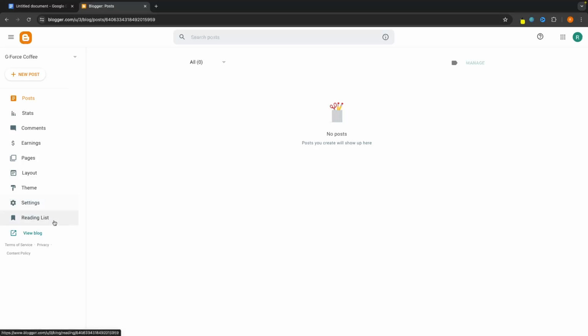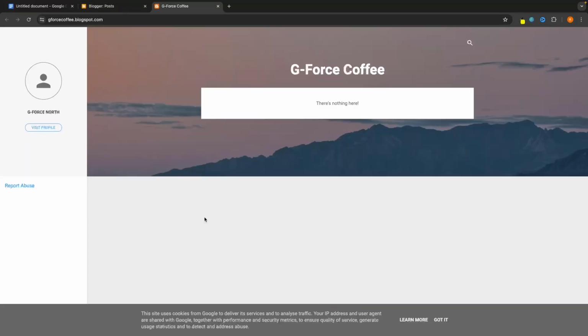Now, we can view the blog that we currently have by clicking on this button in the bottom left corner. However, when we go over to the blog, of course, there's nothing there yet because we haven't added anything yet. So let's go ahead and do that now.